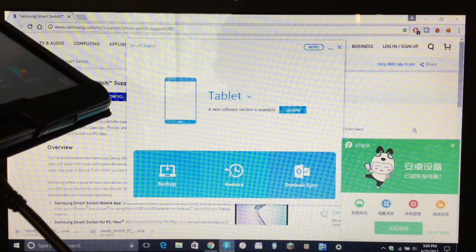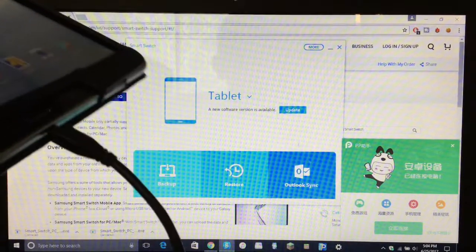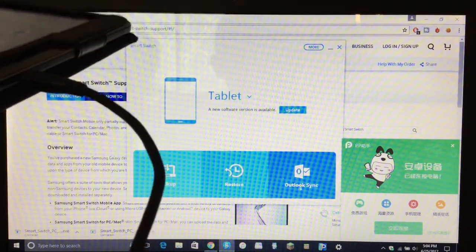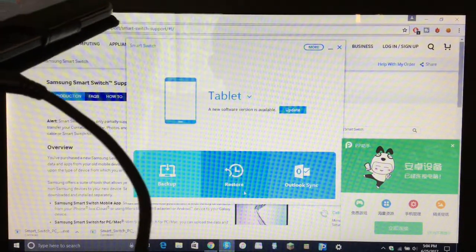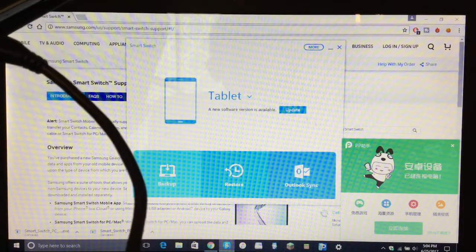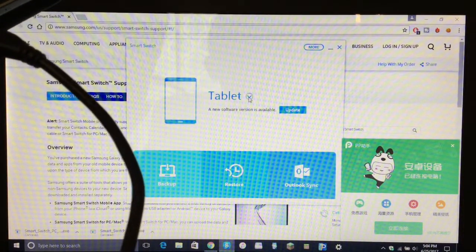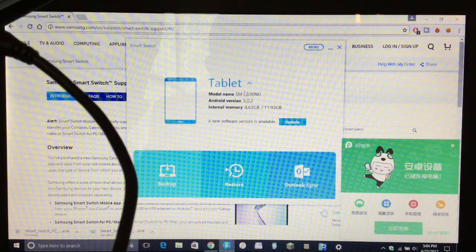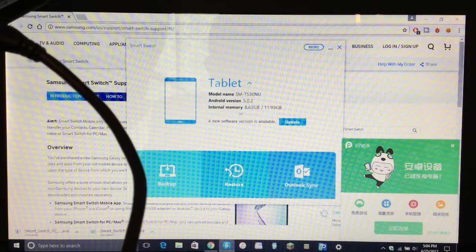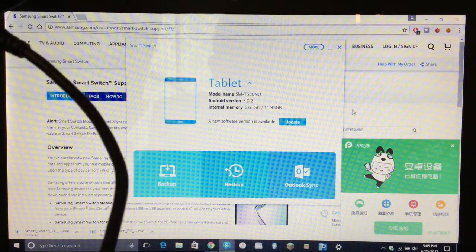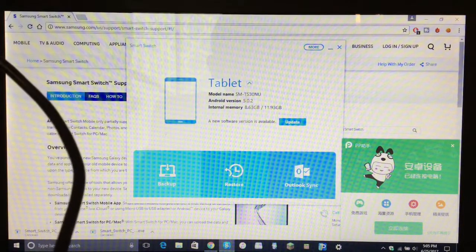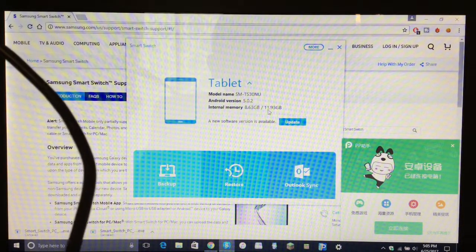So here's the backup option, here's the restore option, and here's the Outlook sync option. But I don't use that. I use backup and restore. You can also update your device here. And if you click on the down button, it'll give you the model name, internal memory, and the Android version. So that's my model here. That's my Android version. That's how much storage I have.